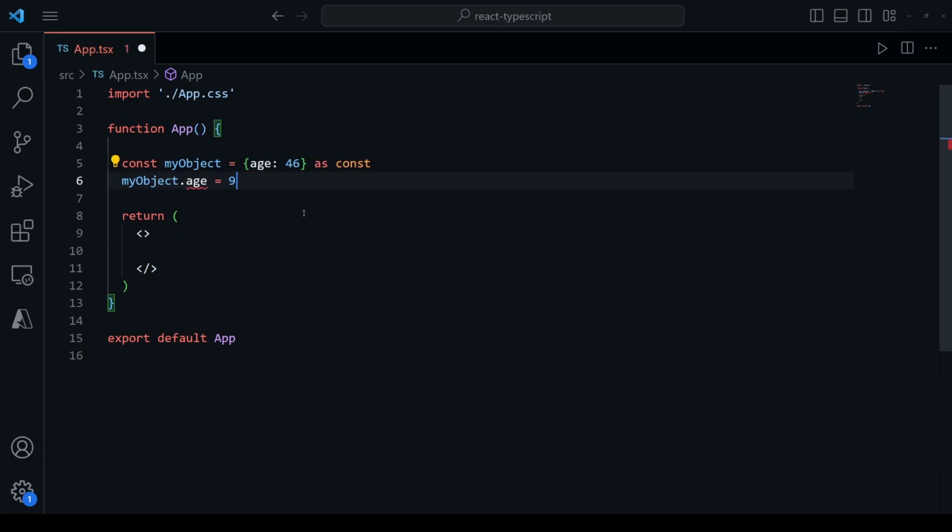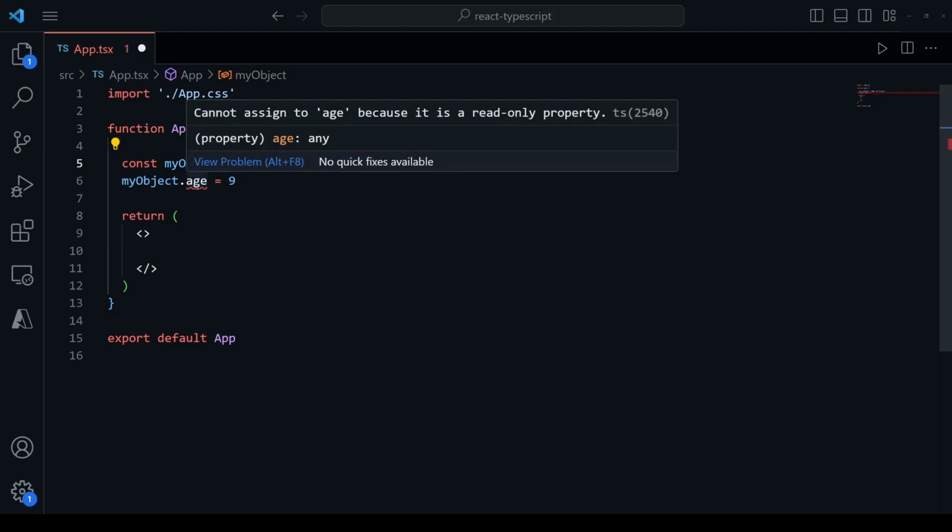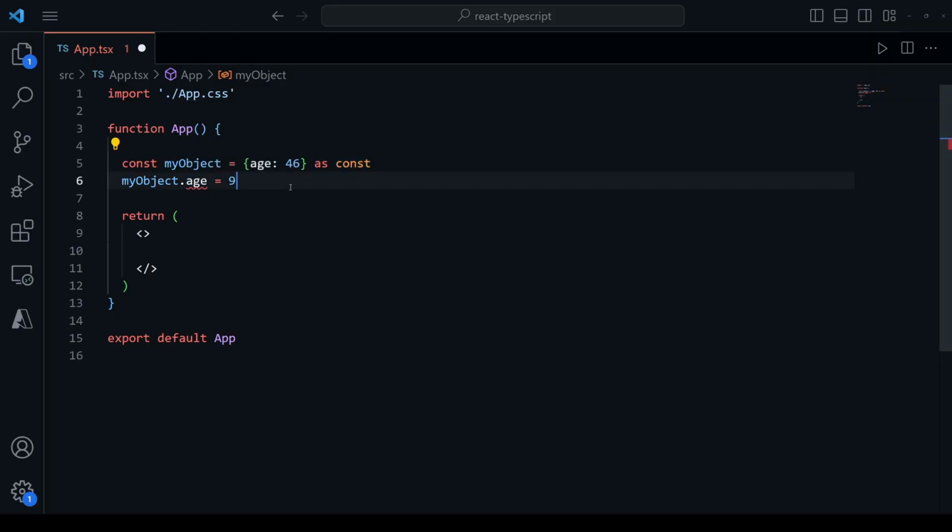The same exact rule applies for objects. If I have my object here that just has one property, age, that is set to 46, and I make it as const, if I try and modify that like I am down here, it's going to say we can't change the age because it is a read-only property. So as const is something you can use with arrays and objects to make sure it is actually a true constant. And this is introduced with TypeScript.